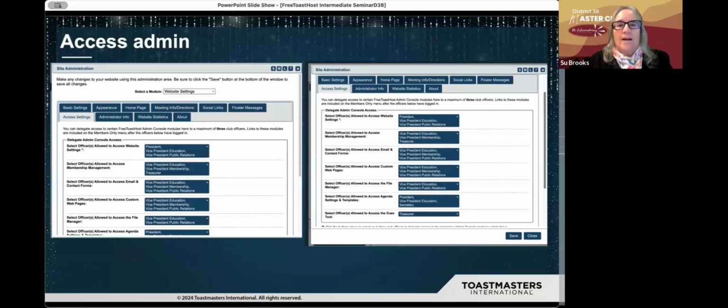Say you don't want to give everybody in your club admin access. Good strategy. But you want some of the officers to be able to access certain parts of the site so they could do their job. Does that make sense? All right. On the left is the beginning of the scrolling information, and on the right is the end of it. So you'll see FreeToast Host allows you to have up to 3 officers to be able to access certain parts of the website.